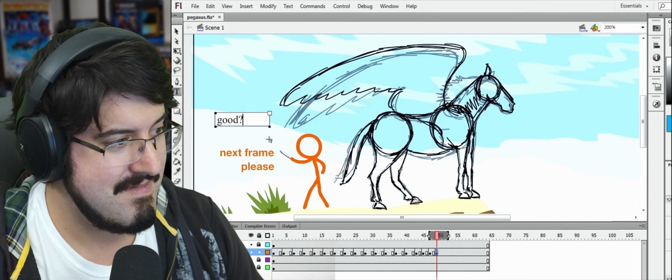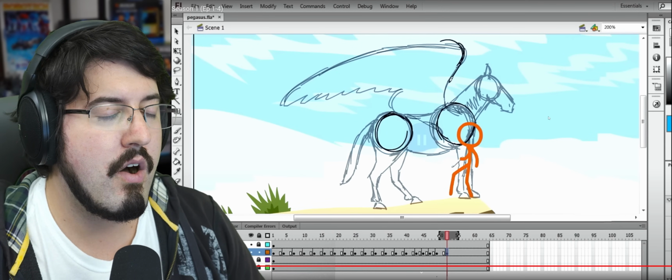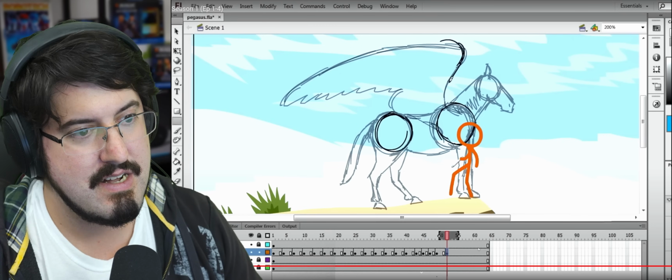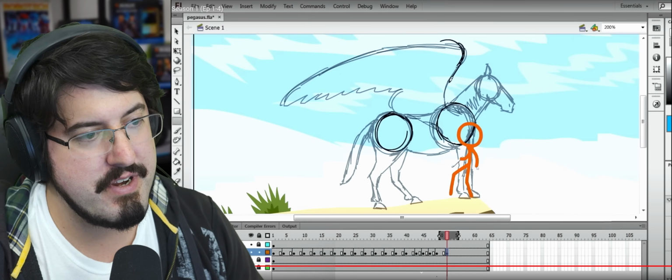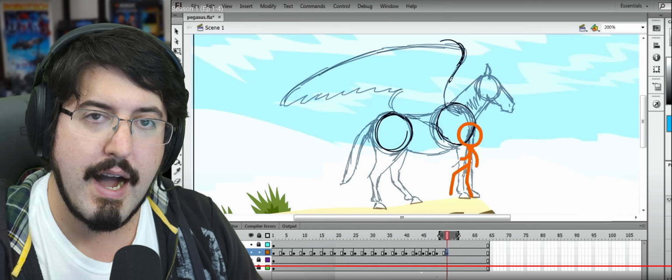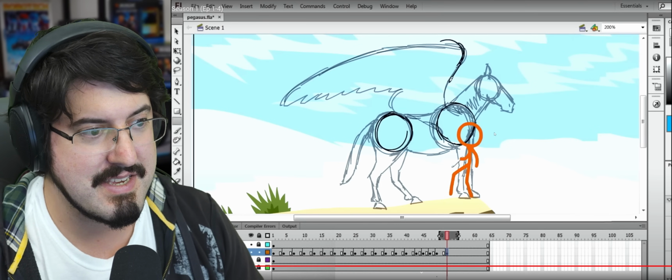Good. Next frame, please. Oh, so it's frame by frame by frame. That's what the program looks like? And you're just sketching where you need it minus where you're moving to. Oh! I had no idea how they made these programs work because I've never done any animation programs at all. So seeing this is actually really cool.